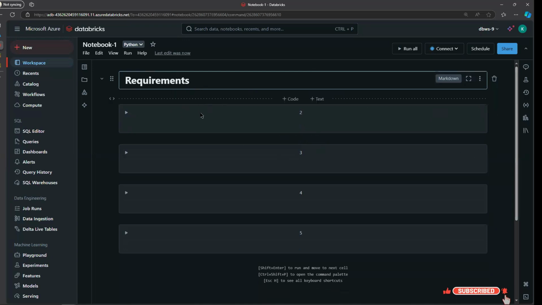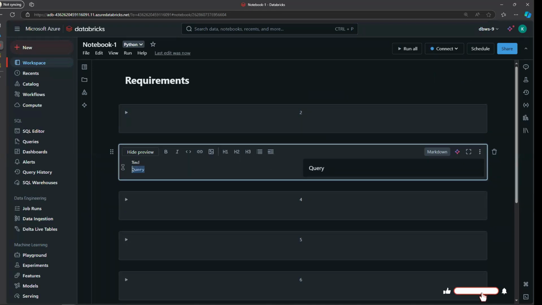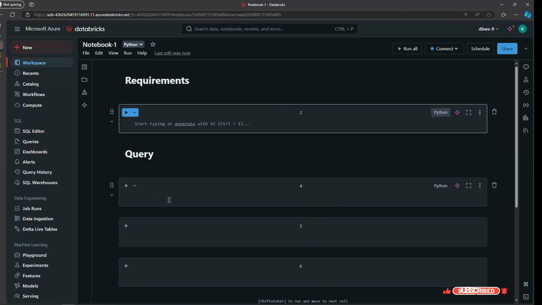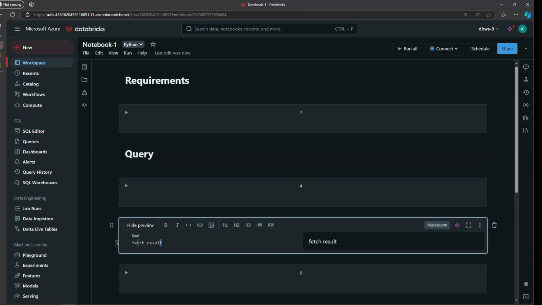Let's say in this cell we are going to write about requirements. In this cell maybe we are going to query it. You can simply type this and mention it. So you can organize your code with this, and here maybe you would like to fetch the result or something. Okay, so this is how you can organize your cells.